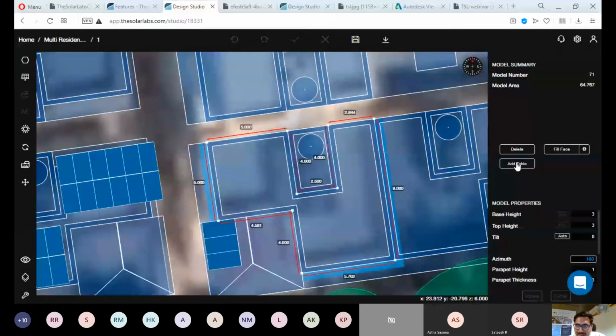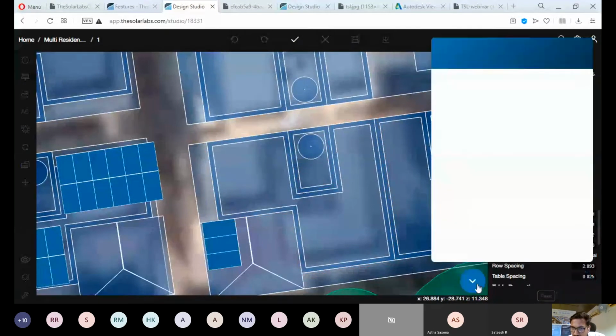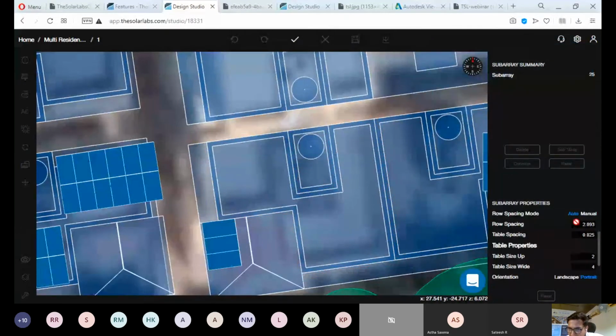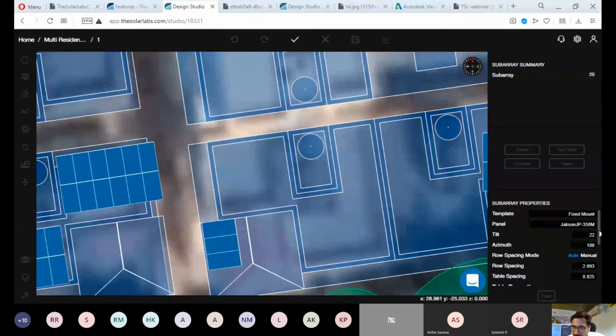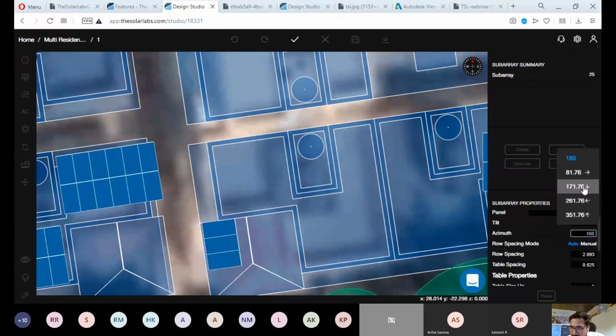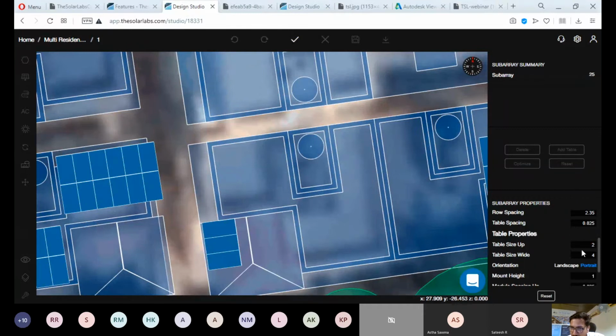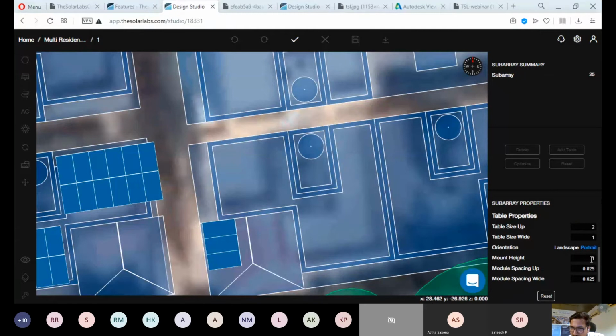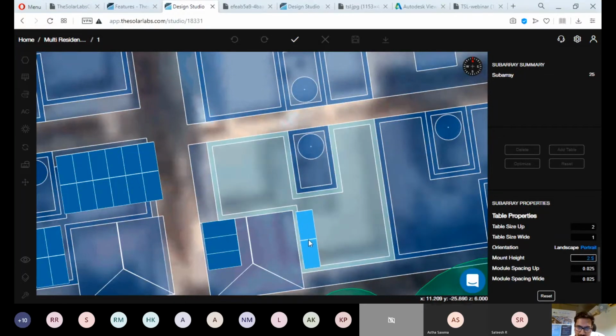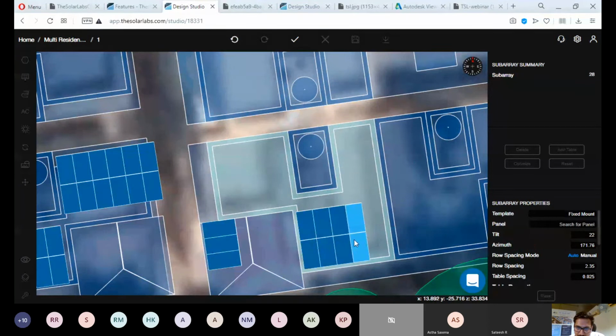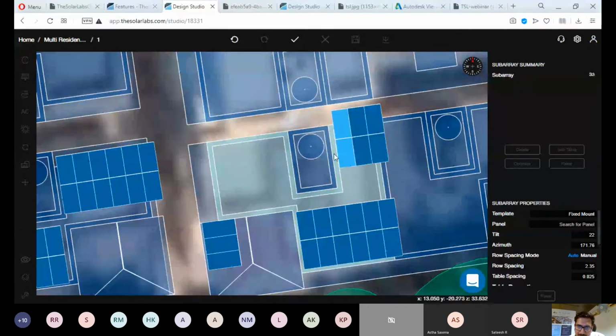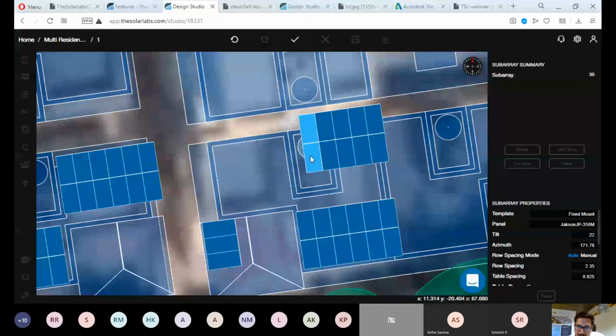So I'll be going to the add table mode. Here we have already selected the panel make of Jackson with 350 watt peak and a tilt value of 22 degrees. We'll select 350 watt peak and create a table size of 2 by 1 portrait and a height of 2.5 meters. So I can quickly place these panels. For this roof, I can automatically place the panels on the backhand side as well.